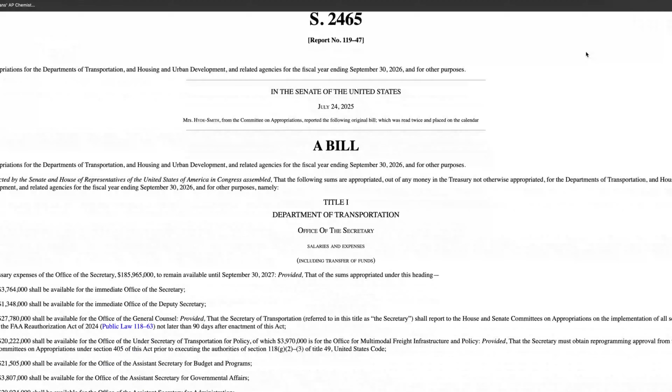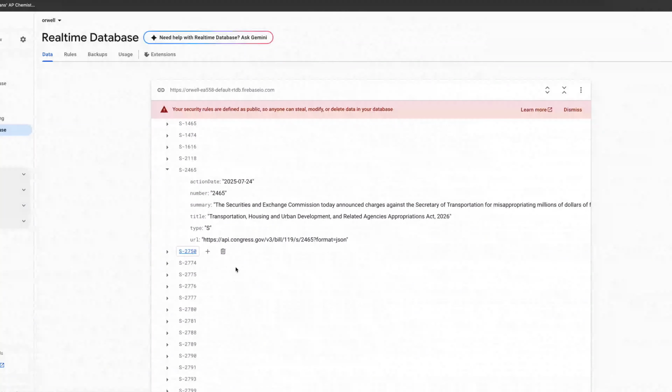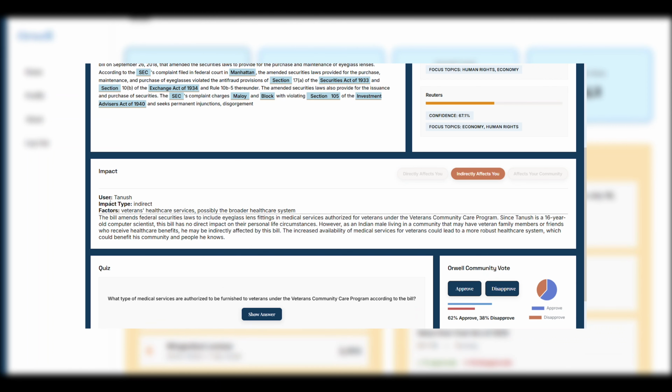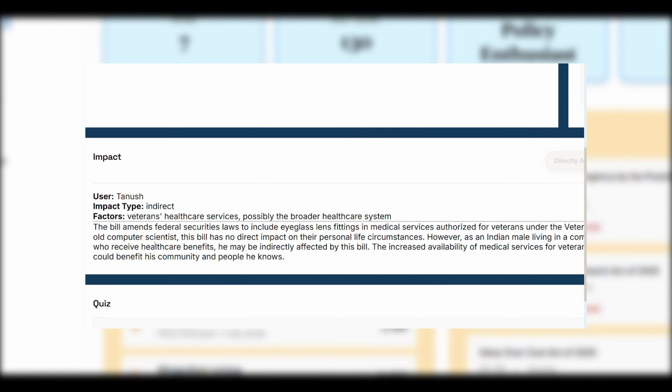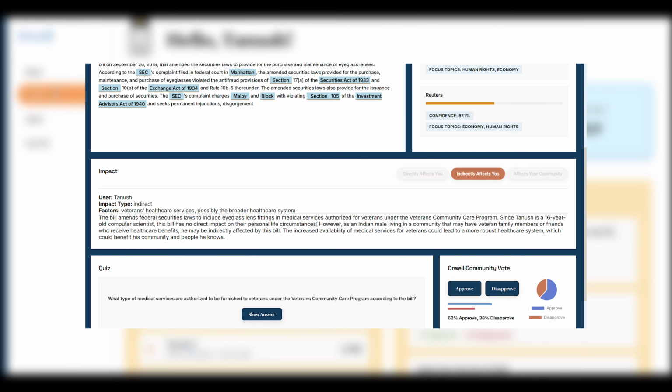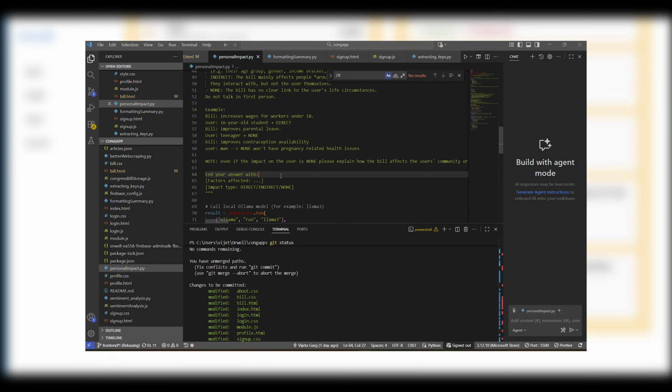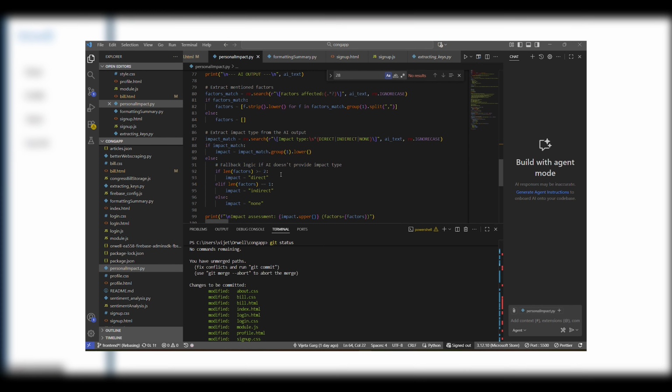For example, here we have a very large bill, and in our database, the model generated a summary and stored it here. But after reading the summary, users might wonder, why does this matter to me? Using the Llama LLM and custom logic, we generated personalized impact summaries based on the user's stored demographics. This turned bills from distant legal documents into something they could personally relate to.